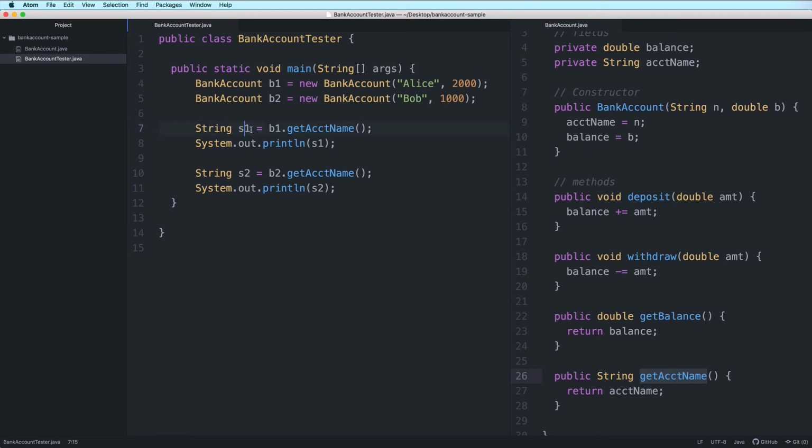Again, when you declare a local variable, you specify the data type, but you do not say private or public. You're going to get an error if you try that. And then in the next line, we're just printing out the value of S1. So this is when we expect some output. When this line gets executed, it should say Alice come out in the command line, which is where I'm going to test this. And then this next one gets the account name of B2, stores it in S2, and then prints it out.